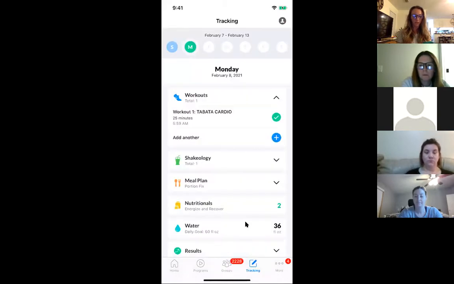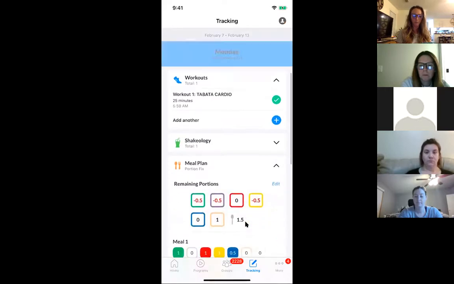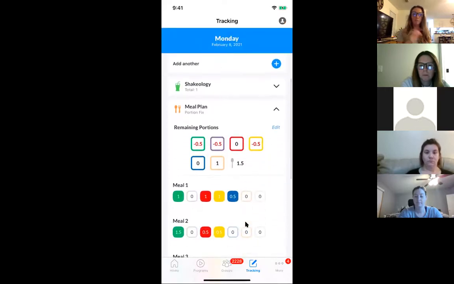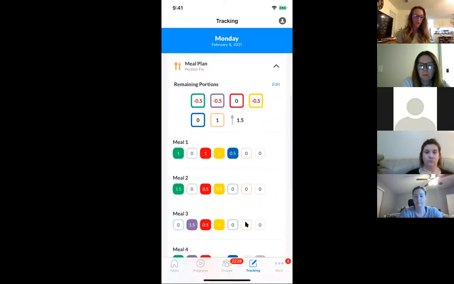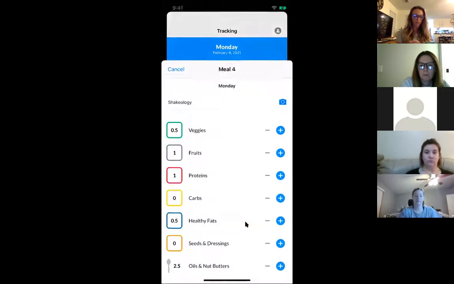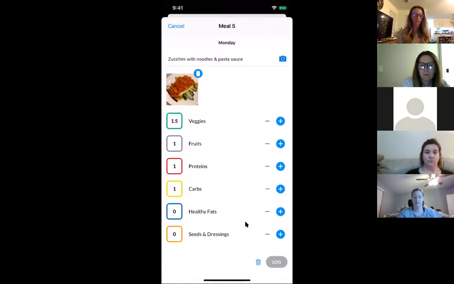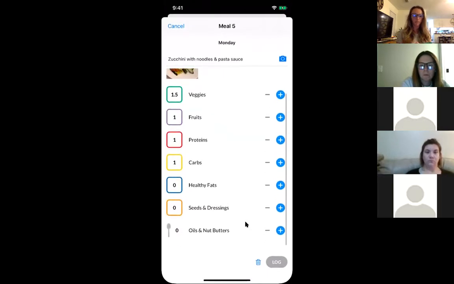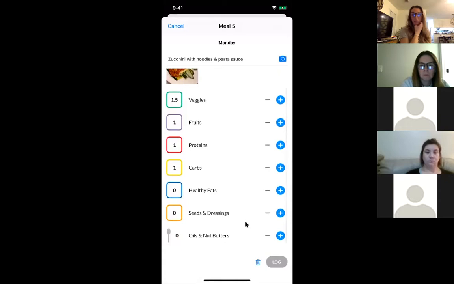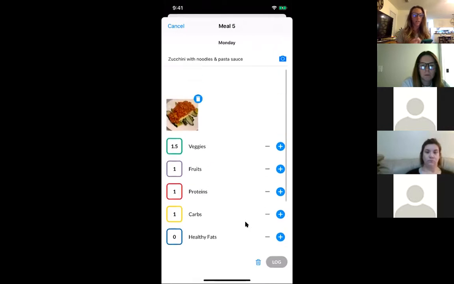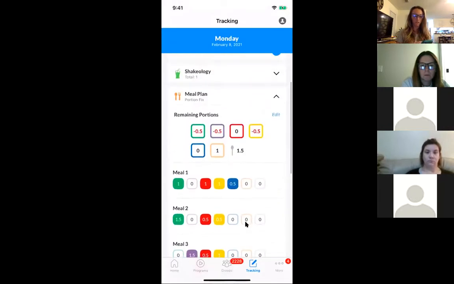Also under tracking, this is new. So this is Portion Fix that I follow, and you can type in if you're following Portion Fix or 2B Mindset, and you can actually track your food right here, and you can add a photo. So for example, there we go, meal 5, I added a photo. It was my zucchini noodles and pasta sauce. So I had 1.5 veggies, 1 fruit. My pasta sauce was actually counted as a fruit. My protein and my carb. So I logged that, and then it actually tracked and showed me where I was at container wise.